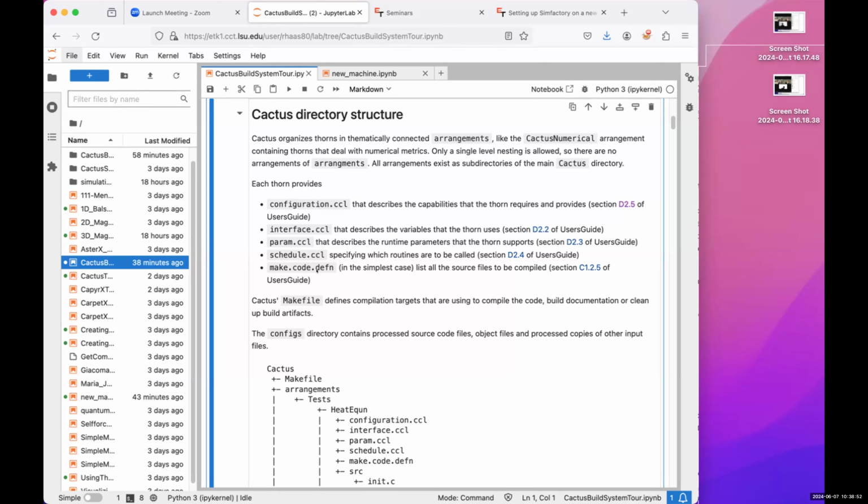In Cactus, there is a simplification that you can use, but you don't have to. Almost everybody does. You say, I have these source files, compile them in the way that you normally do into object files, and take everything together. That's in make.code.defn, which in the simplest form is just a list of the source code files you want to compile. Also the subdirectories, where you can have more source files that are also going to be compiled. If you have a very large thorn, or a third-party library, you can put it in a subdirectory.